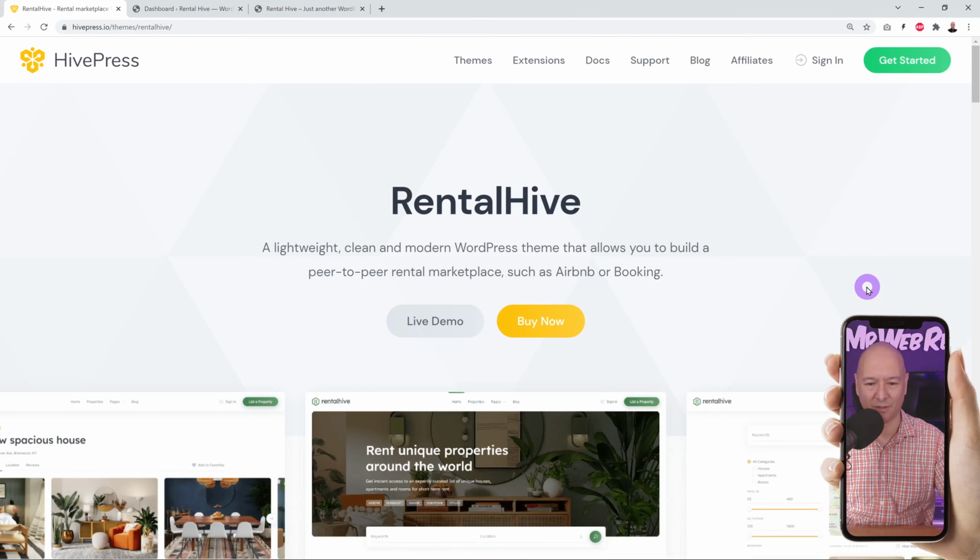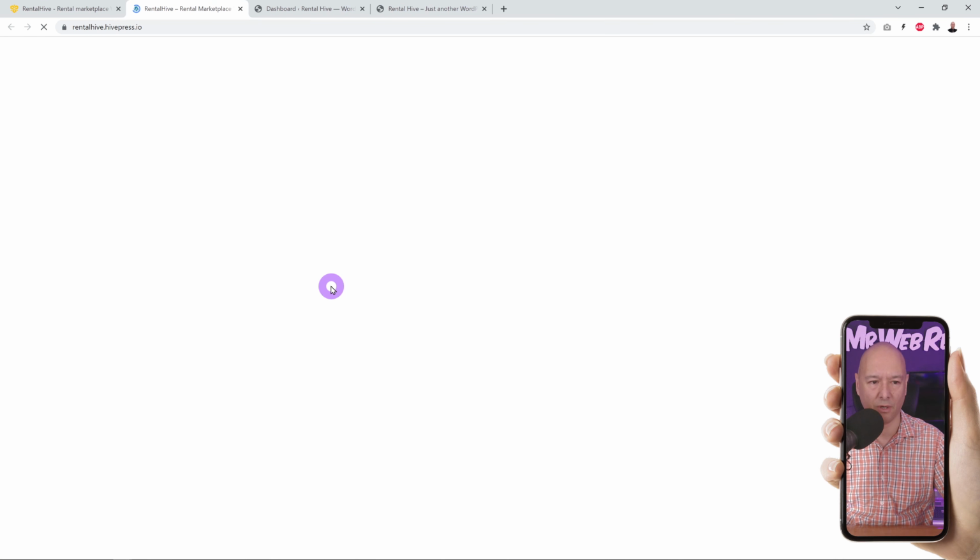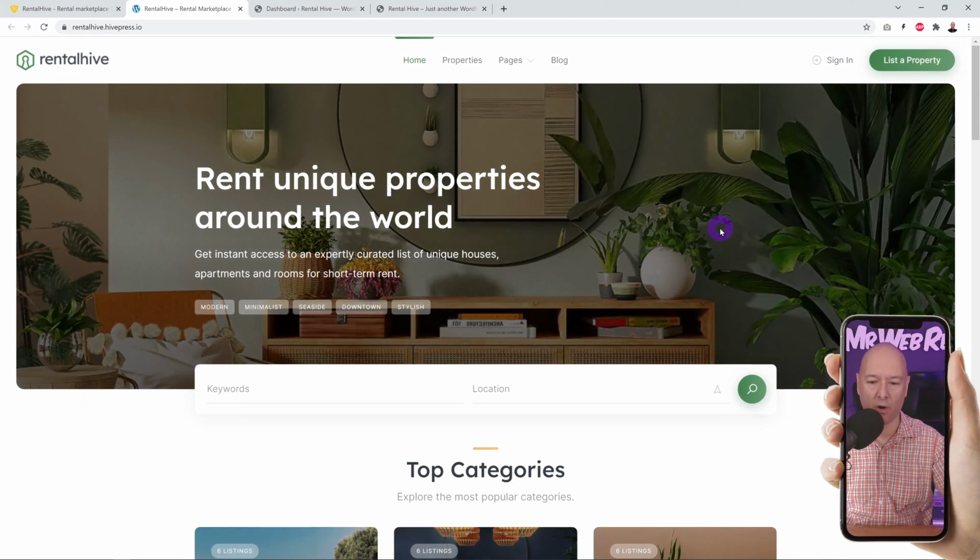So let's go back now to the top and let me show you the demo now very quickly. So let's have a quick look at how amazing this theme looks. So straight up from here, as you can see, it looks very professional indeed. You have the hero section here. You can have your categories straight up there. You can search by tags. And then you can look up by keywords and location as well.